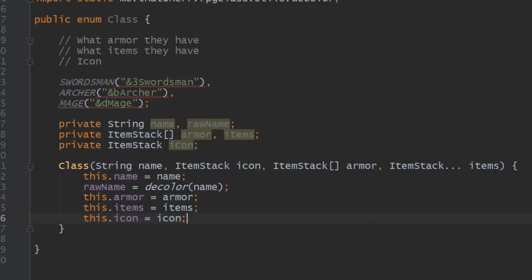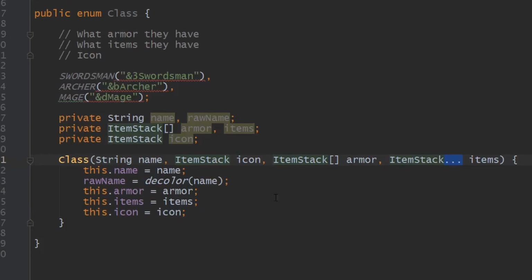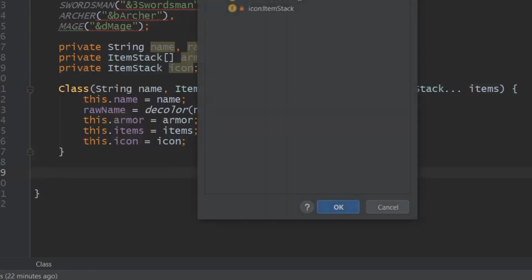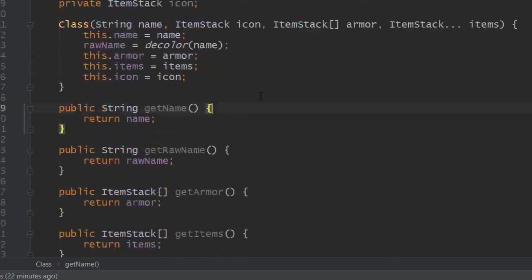And if you're wondering what this dot here means, if you haven't learned what this means, I'll show you what it does later on, but for now, just keep in mind this is pretty useful. And then don't forget we're also going to need the getters. So we're going to need to get all these later on.